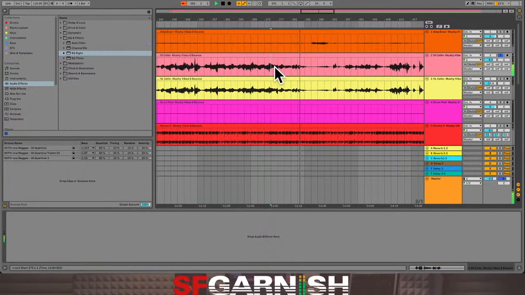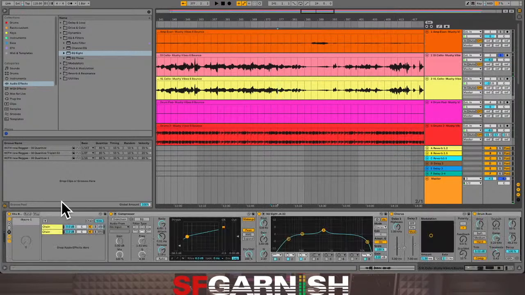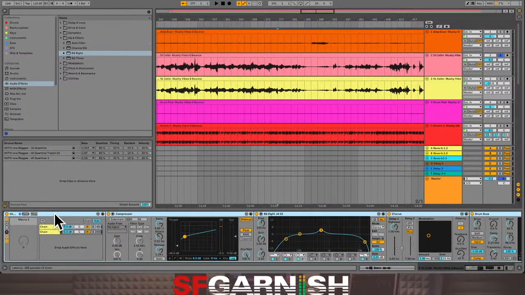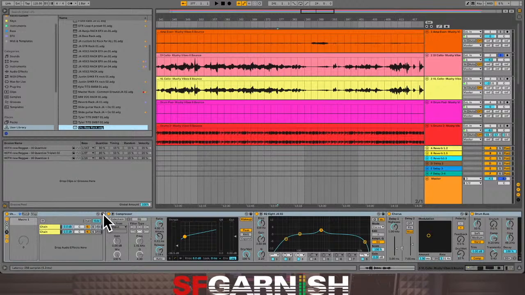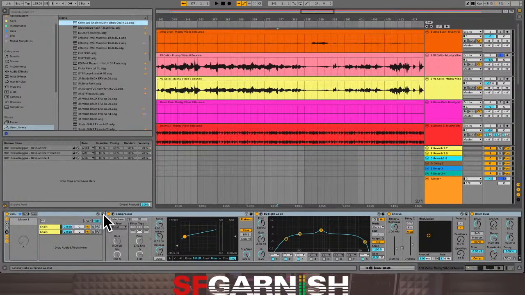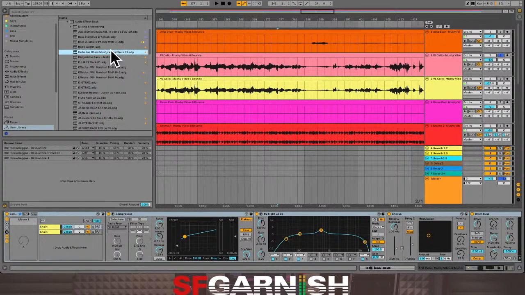Our DI one is still completely clean. Let's see what this sounds like. I'm going to save this now as our Cello Joe mushy chain. Mushy vibes. I always like to put 01 just to know it's my first version. I sometimes might update that. I'll put that in our custom racks, and now let's drop that onto our DI channel and listen to this.